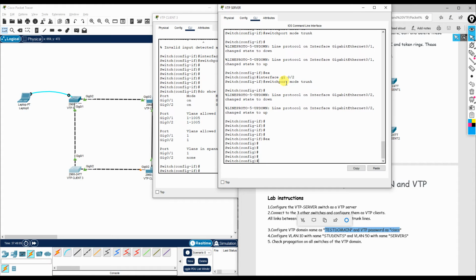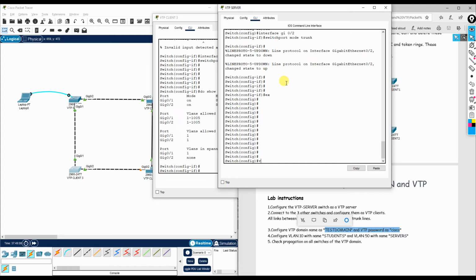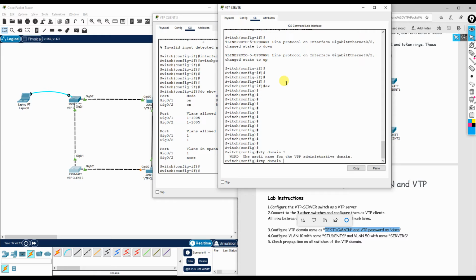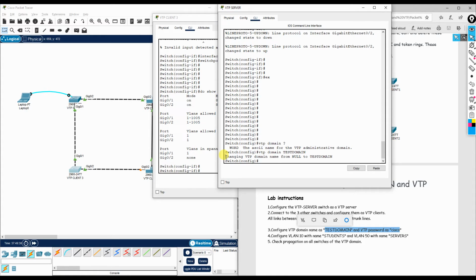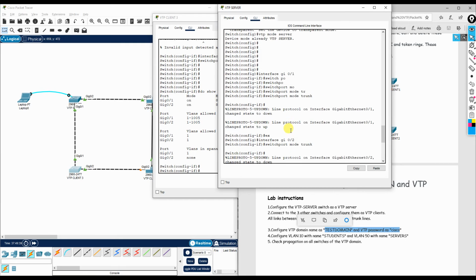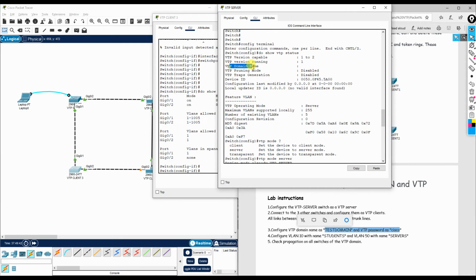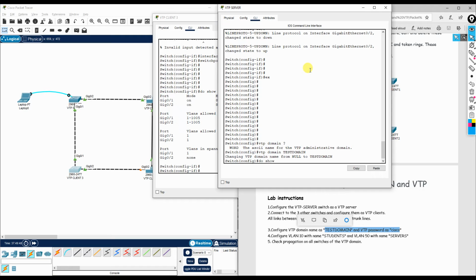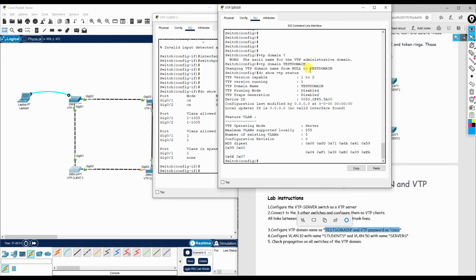So now we have to configure the domain name. We have to type VTP domain and whatever name we want to configure. If you see, it will ask for the word. We have to configure the name as test domain. So this is the VTP name. Once you run the command, it gives you a message: VTP domain name from null to test domain. By default the VTP name is always null. If you check, when we ran the earlier command, there was no value written for the VTP domain. But if we run the same command now, do show VTP status, you can see the domain name is changed from null to test domain.